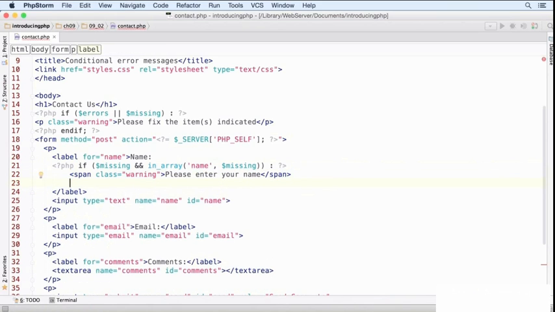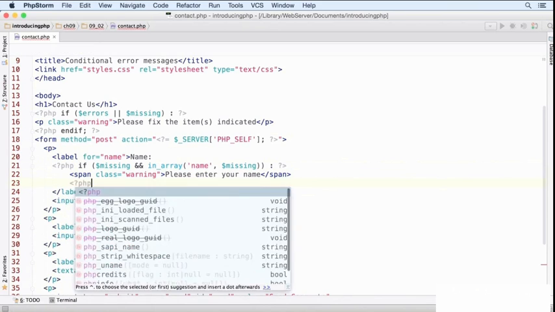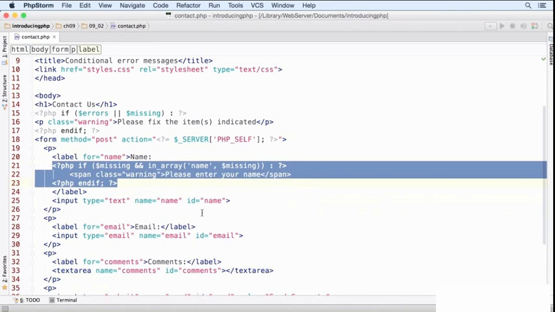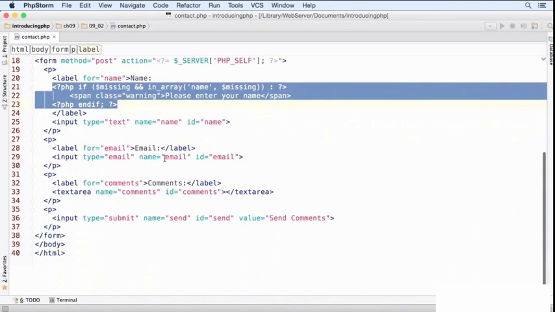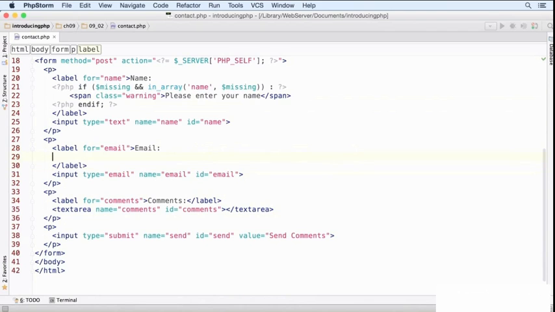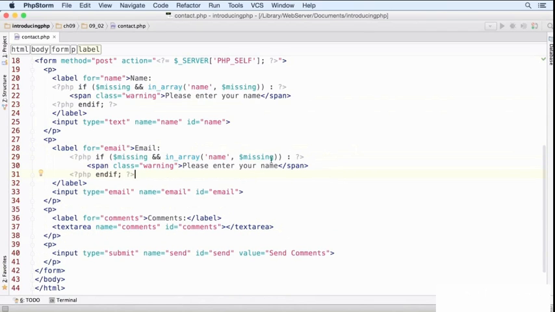And we just need to close off that conditional statement with another PHP block and the endif keyword followed by a semicolon. And let's just tidy that up. And the other labels follow exactly the same pattern. So we can copy these three lines, lines 21 to 23, and then paste them in the other labels. So just before the closing label tag on line 28, add some extra space, paste that code in.